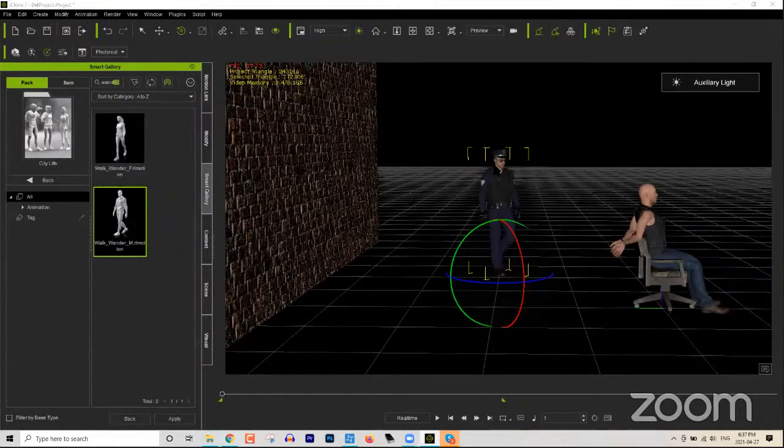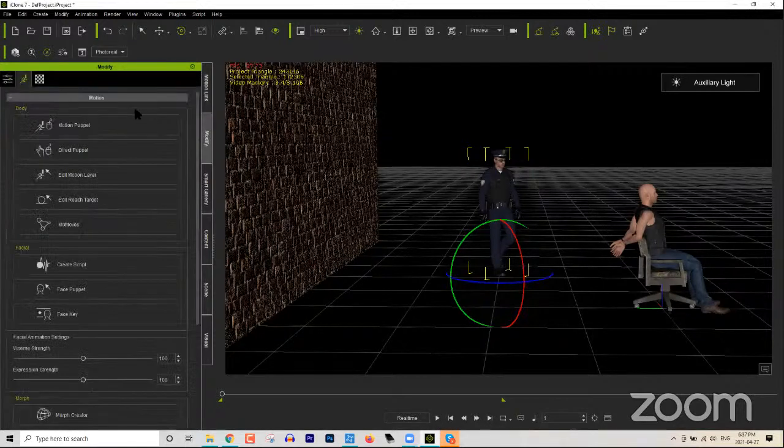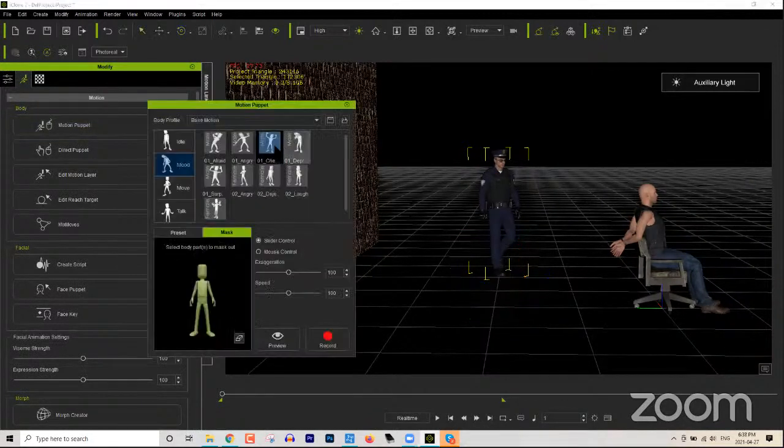Excuse me. Question from Armando. Will we be able to make our own motion puppet files from regular motion files? Motion puppet files from original puppet files. That's a good question. If you go to your motion puppet tool right here, you can save different body profiles. These ones, unfortunately, I don't think you can add in.